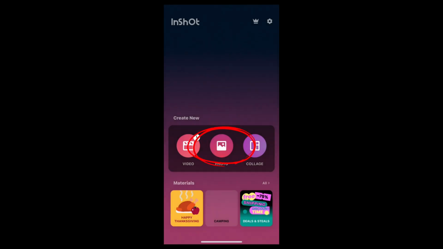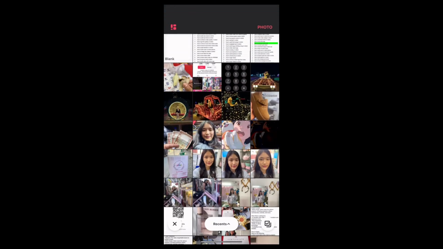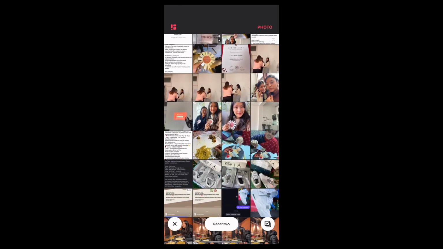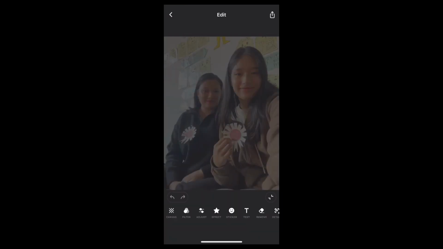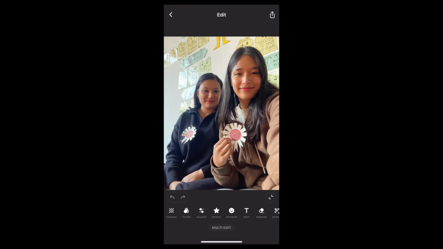Now tap onto the photo section. Next, select the image you want to edit. Find the image in your gallery, tap on it. Now slide to your right and here you can find the option of remove. Now go ahead and tap on it.